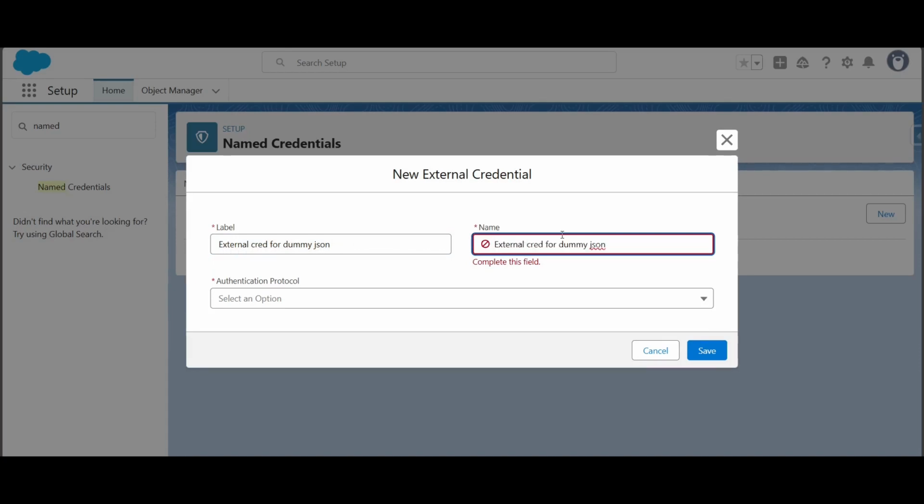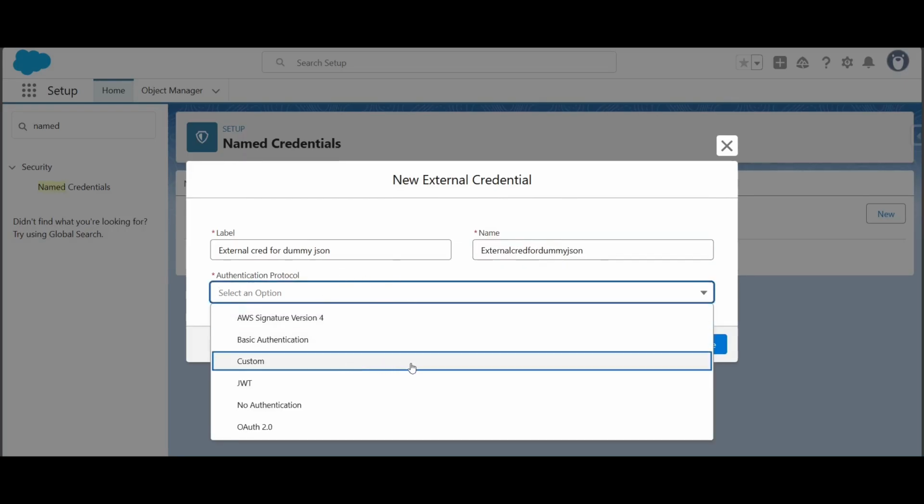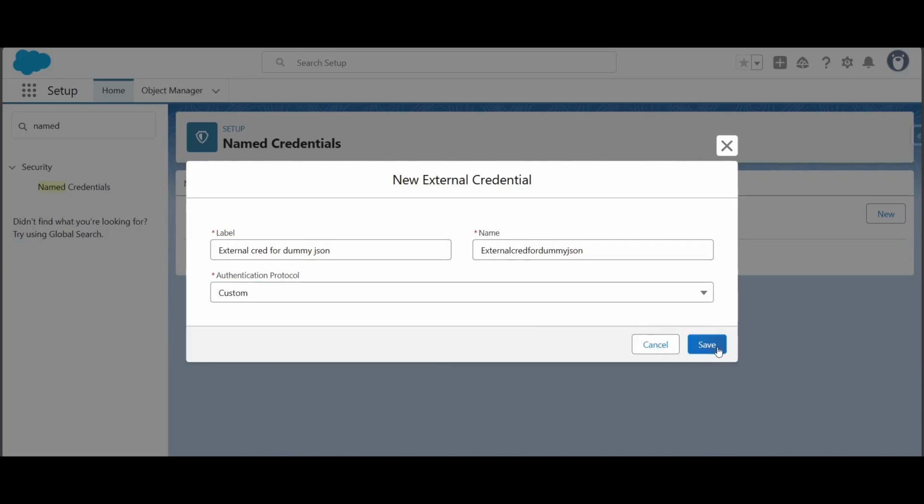There should not be any space, so we can name it like this. And the authentication protocol, that is a free API, so there should not be any authentication. So I'll be selecting just custom and I'll be clicking on save.